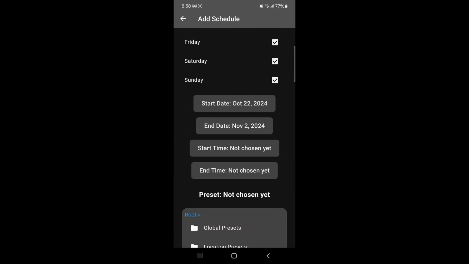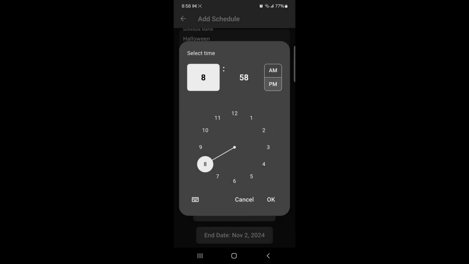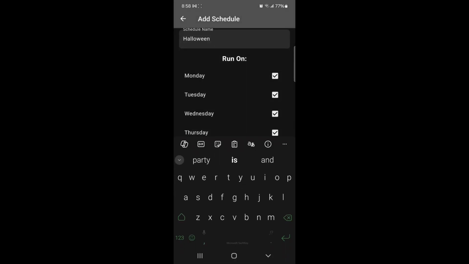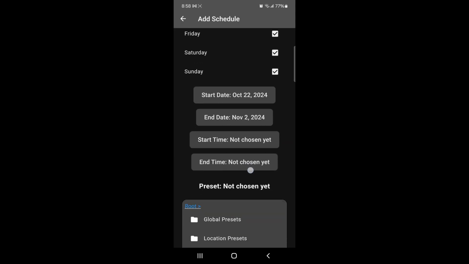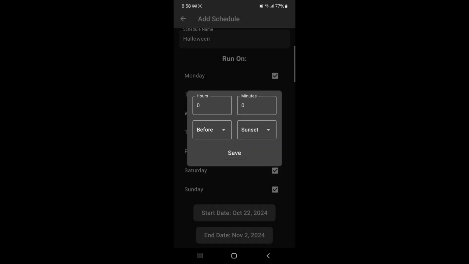Now, a start time. What time of the day or night do I want them to come on at? You can pick an actual time of day if you want by using these buttons here. Select your AM or PM and hit OK. Or you can go to sunrise or sunset, where when you set your location at the initial setup of the app, it automatically gets your time zone. So you'll always have perfect sunrise and sunset times for setting your schedule.